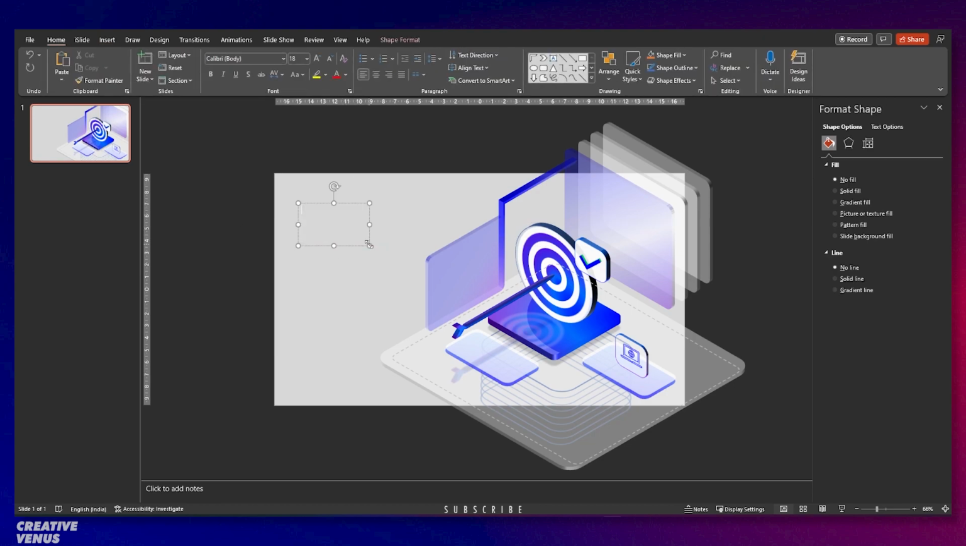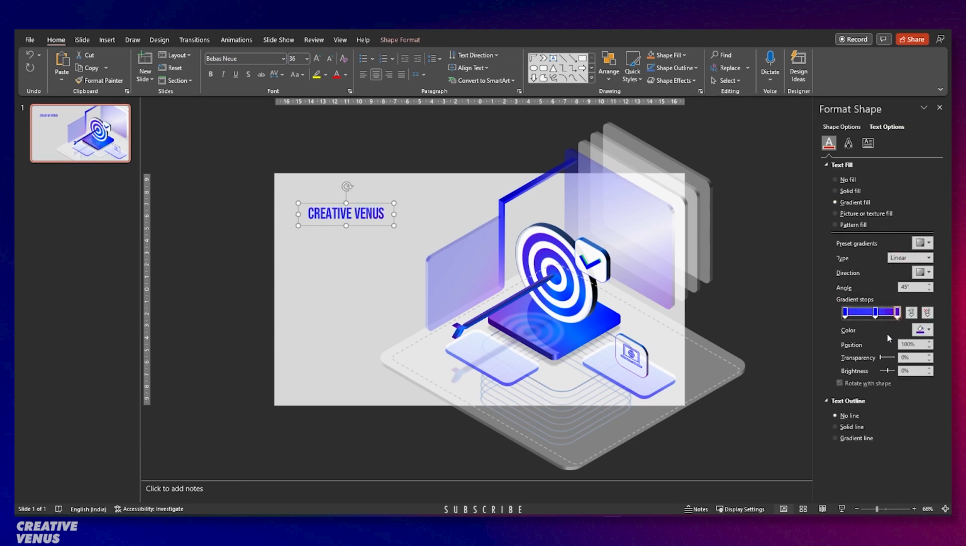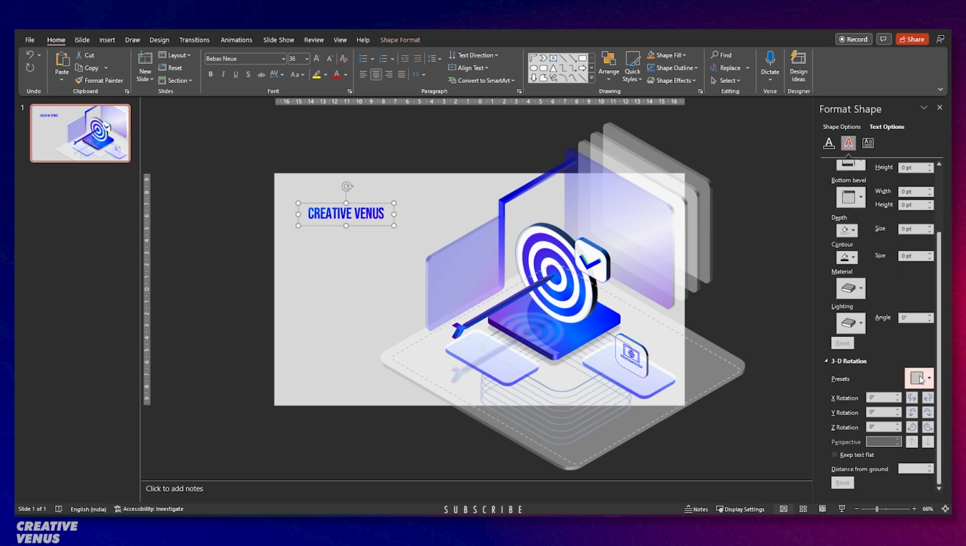Now go to insert text box and let's add some branding. Change the font, the size, center aligned, and let's fill the gradient color in the text, and you can adjust the transparency and the gradient levels. So I have used 3 gradient stops here, and change the orientation of the text and place the text here.